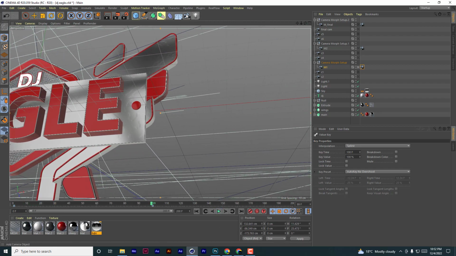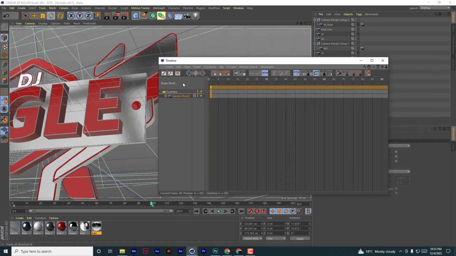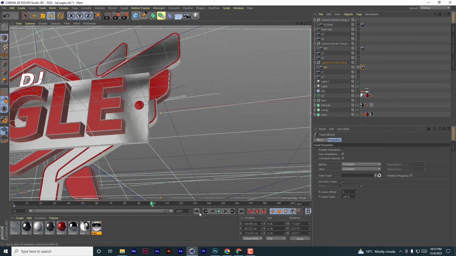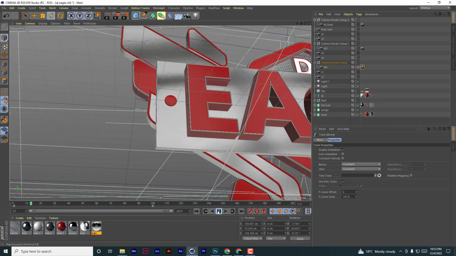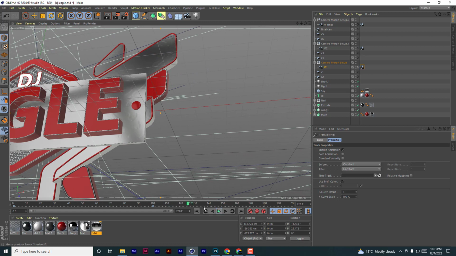But I want it to be a consistent speed throughout. So I'll go to Windows and then Dope Sheet, select Summary and then make it a linear key. So you have that. Yeah, so that's doing exactly what I wanted it to do.